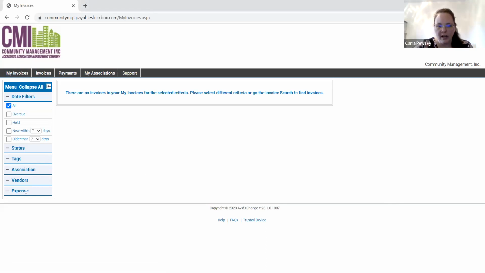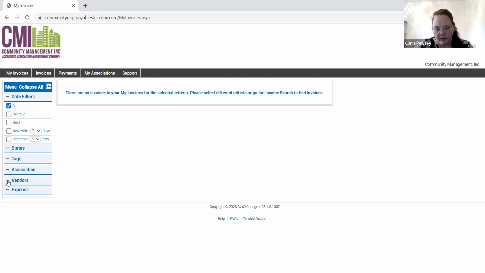Over here on the side are also filters. You can actually see the invoices as a board member filtered by vendor. So if you want to look for pending approval invoices by a certain vendor when you're approving, you can look over the side over here as they have several different filters. So see, here's the vendor one. The other ones probably aren't going to be too helpful for you as you only have one association.